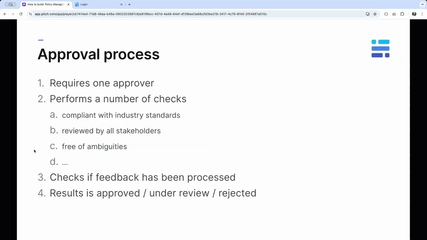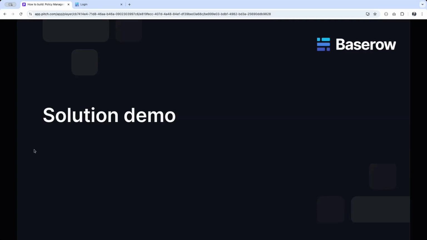starts taking place. My approval process is rather simple. It requires one single approver, and he needs to perform a number of checks. For example, is my policy compliant with industry standards, and so on. He also must check if all the feedback given is already processed, yes or no, and he can approve or reject the new policy. Let's go over my solution.